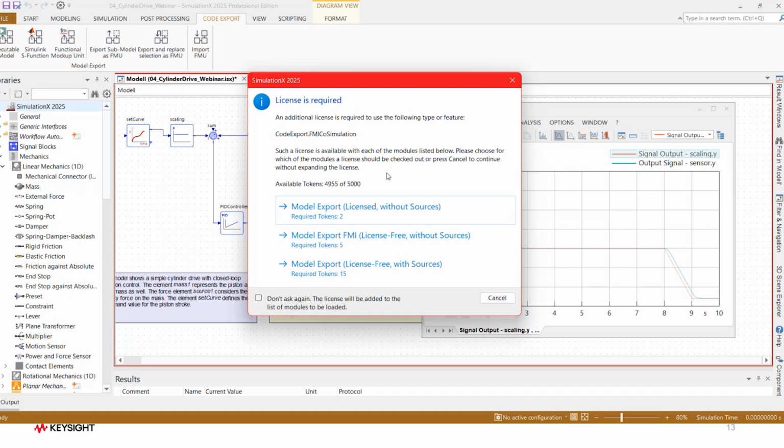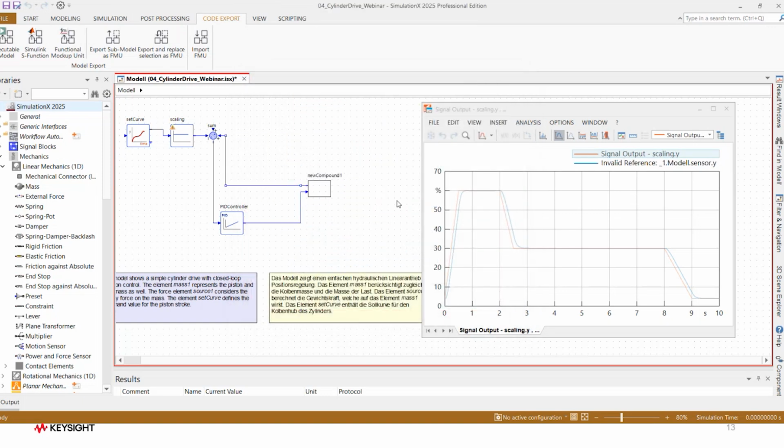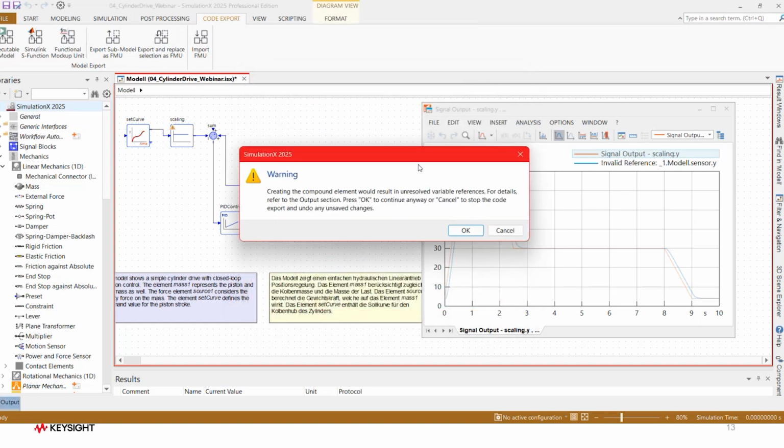I didn't pick it before starting SimulationX here. So here it tells me, well, you need a number of tokens, please make a choice. And because I spoke about these new capabilities of the license-free export, I will select this one. And then I start into the process.